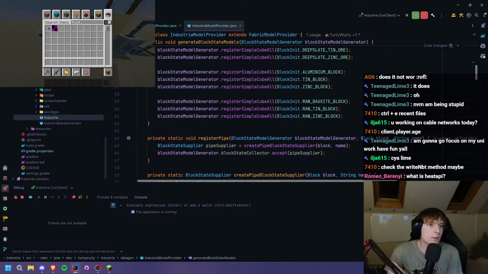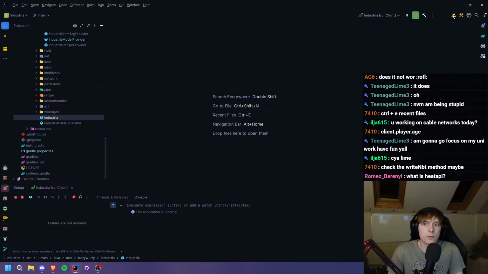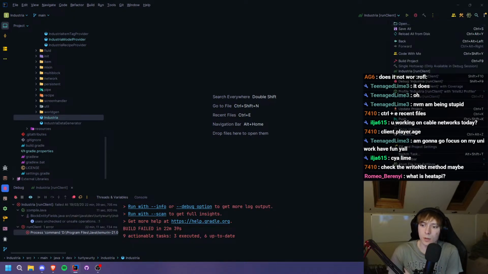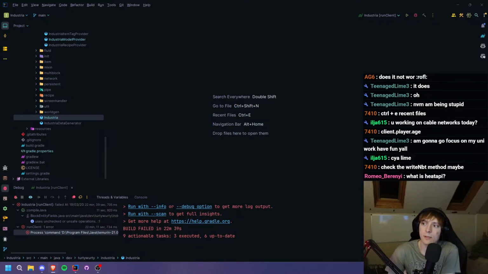Okay, so a few things I need to do then. First of all, I'm going to build. And actually, what I'll do first is the JSON stuff. So I'm going to come in here and copy the item. Do I need to? No, I don't need to do the item model. I need to do the block model.